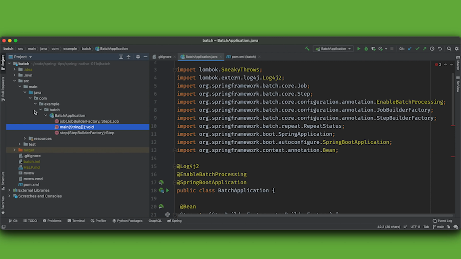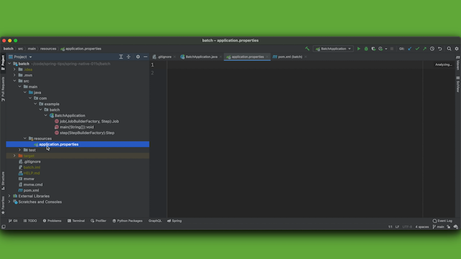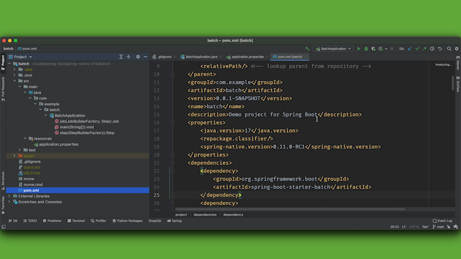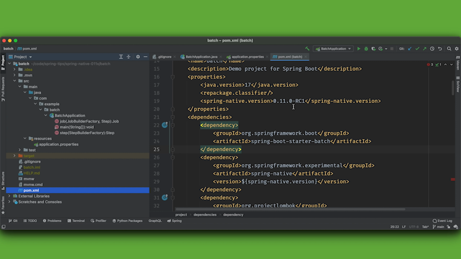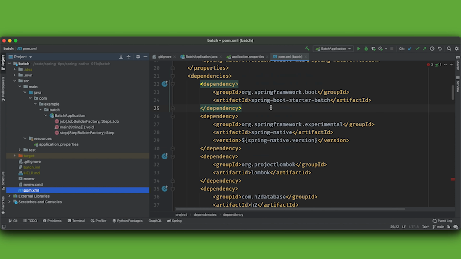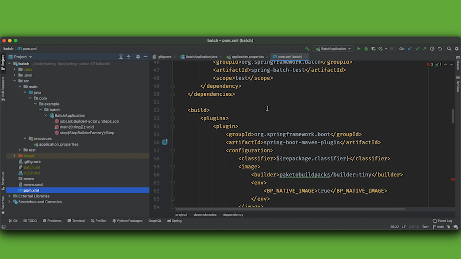Nothing special here. No config. I'm using H2 for my SQL data store access. So I've got an embedded database here. I've done nothing to the build. It's just stock standard, release candidate stuff. I'm not even using the new stuff. I'm using the release candidate here. Java 17, Spring Native, all that.